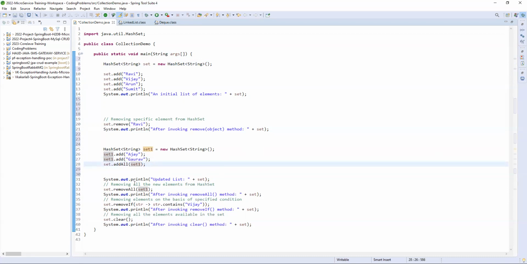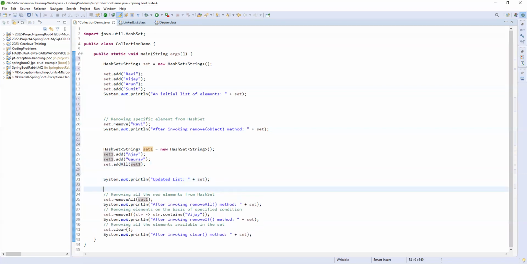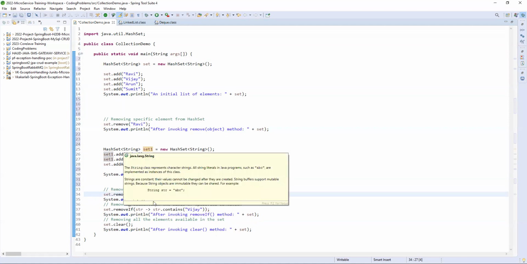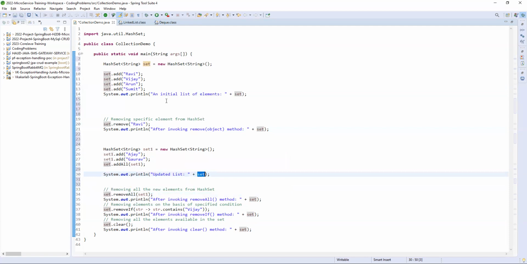Okay. So the updated list, you can see the updated list here. Now removing all elements from a hash set: removeAll set 1. So we are removing set 1. Here we are printing this value only, the hash set. Why? Because we are adding here, right? After that we will print.